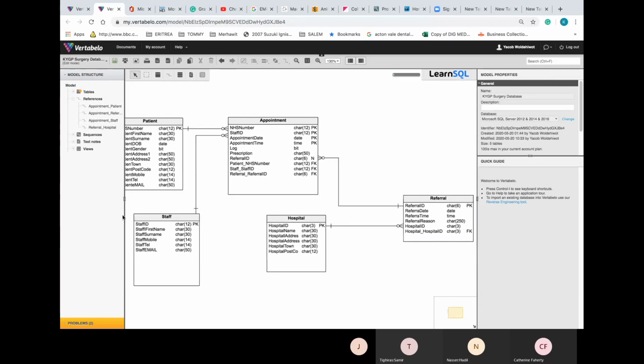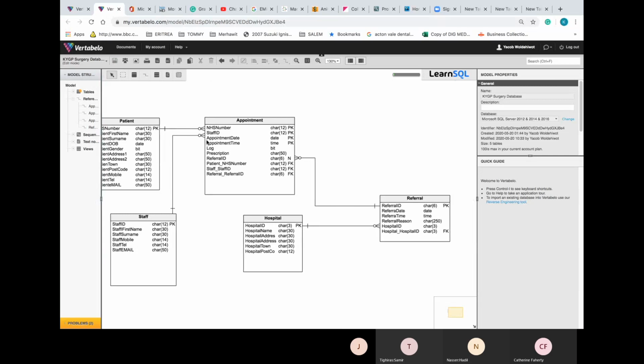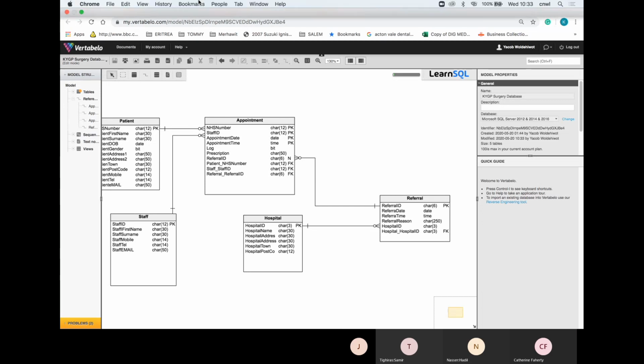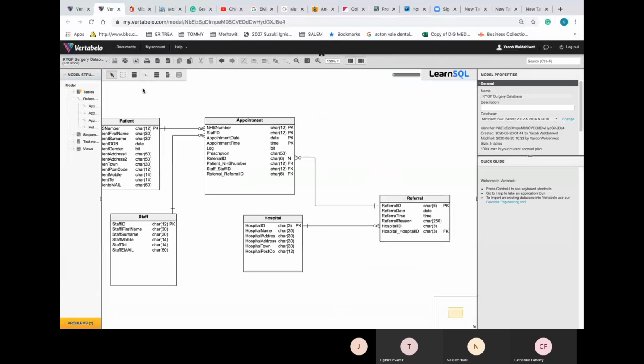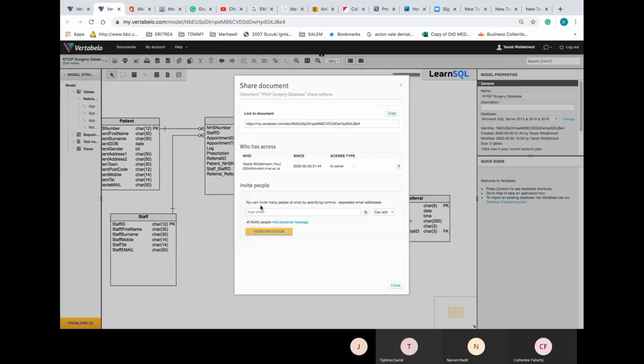Okay, so now this is really beautiful. We have done the relationship, and we have designed it. Using this, you can actually create your Access database. All right, and what we are going to do is export from here. Oh, I don't want to go to Zoom. Export from here. I can share this with you. In fact, let me share with those of you who are here.